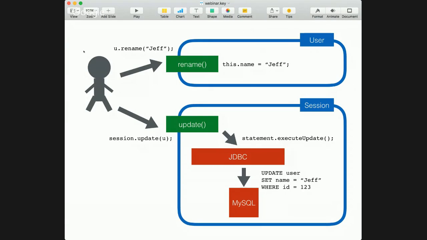On the left side, you see a user, or it's a piece of code. This symbol is a piece of code. So I'm a client, and I want to rename a record. I want to change the name of a user in a database. I have a database, and in that database I have a table. The table name is user, and inside this table I have a record, and I want to rename this user. So I'm saying user.rename, and I give a new name for the user. Jeff is the new name.